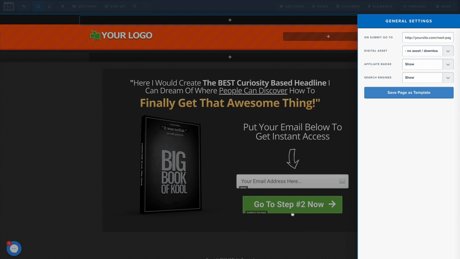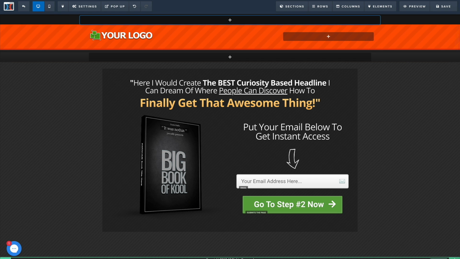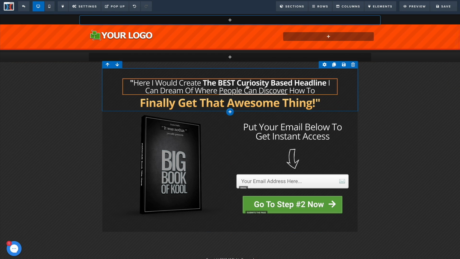Let's see, general here, you can go to on submit, go to. So when it submits the page, you can decide where it actually goes. Digital asset, if there's any sort of digital asset you're providing. Affiliate badge, I always recommend you turn this off, hide. What that actually does is that removes the thing that says this page was made with ClickFunnels. Like no one really wants that.